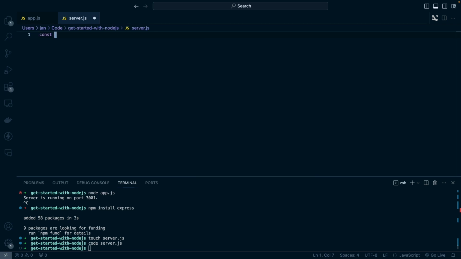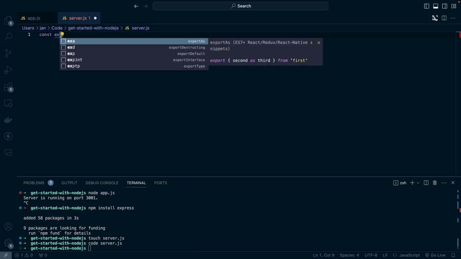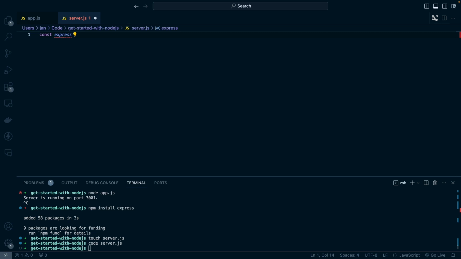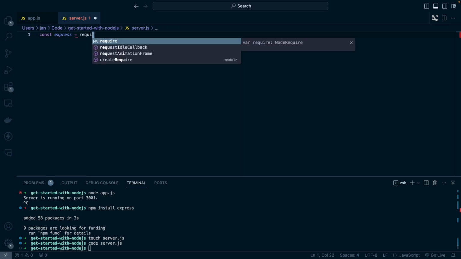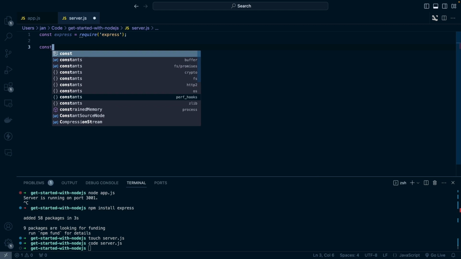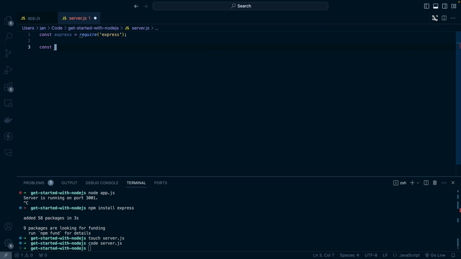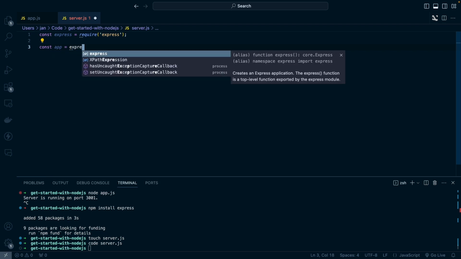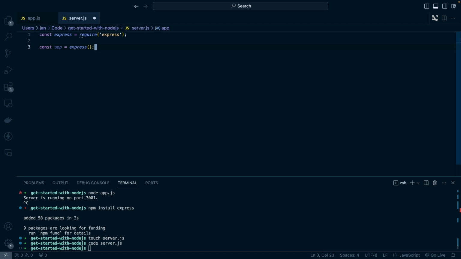So let's start by importing the Express module. And then we can just simply create an instance of an Express application. And this app object has a variety of methods to define routes, middleware, and other server configurations.